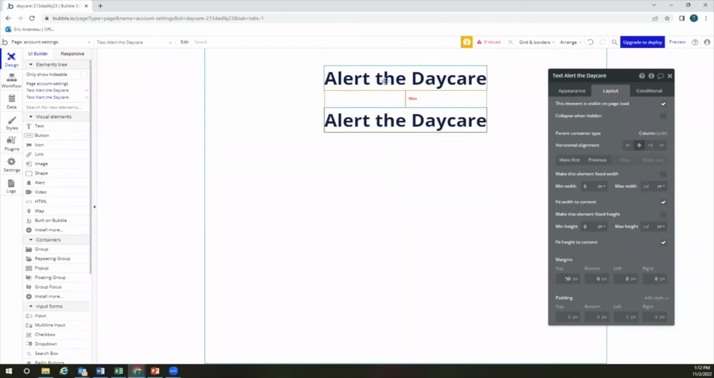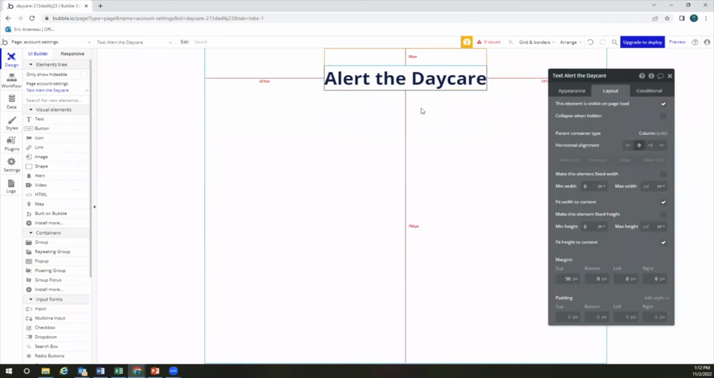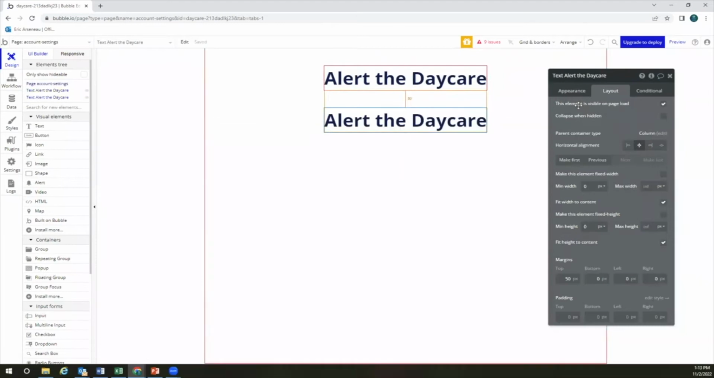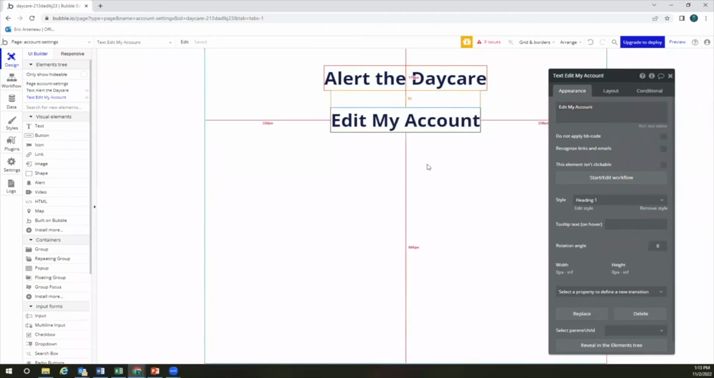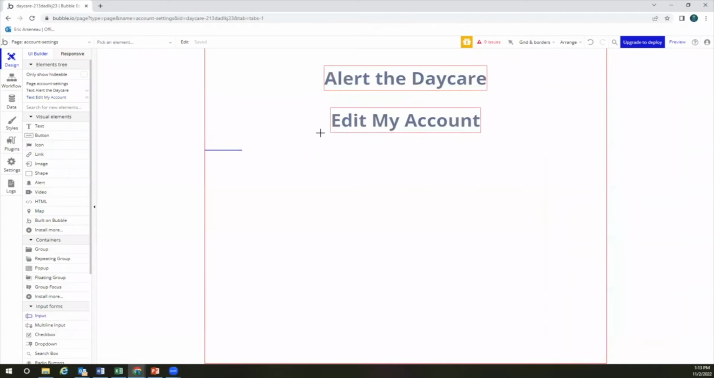I'm just going to copy and paste this element just by clicking on it. Control C for copy, Control V for paste. And here I'm going to put in edit my account. So we want to give the user the ability to edit some simple things about their account as well. We're not going to really build this out, but just to give you a sense of what it would look like, we would have inputs here underneath edit my account.